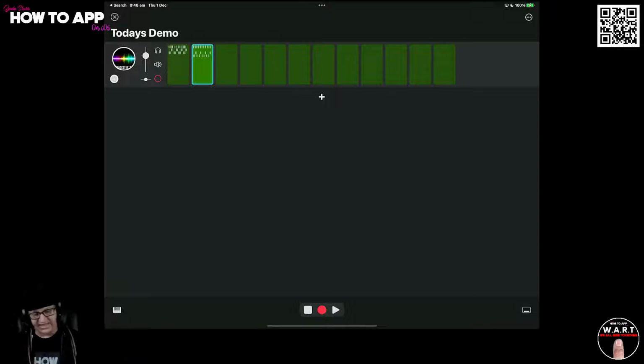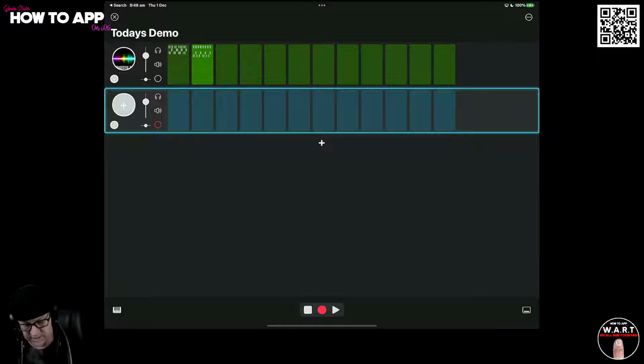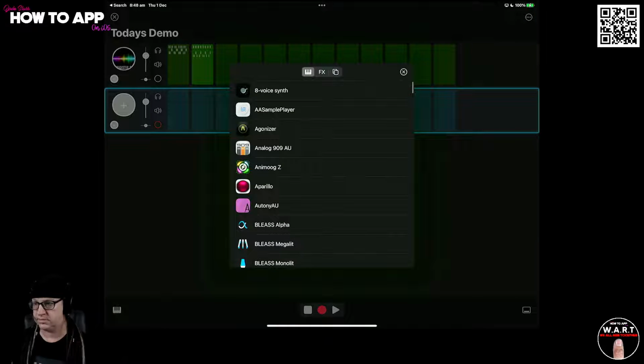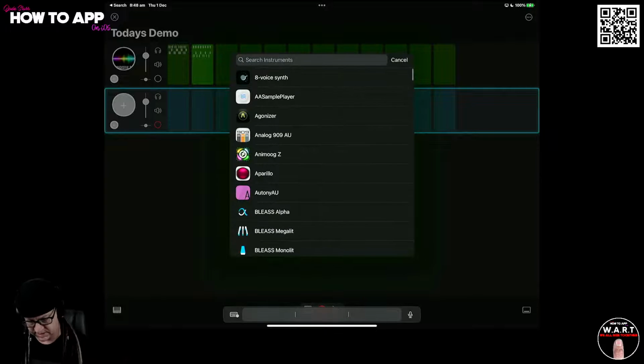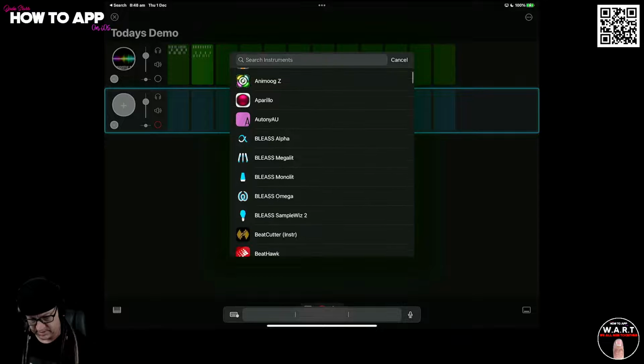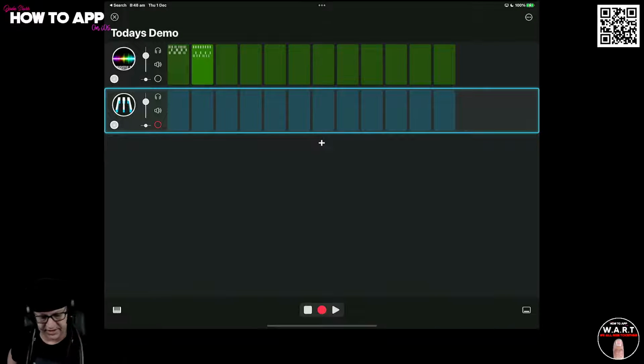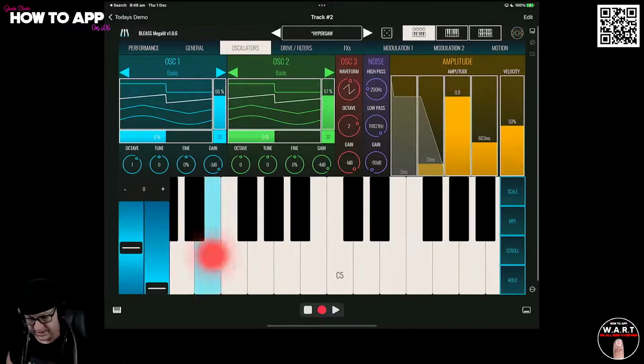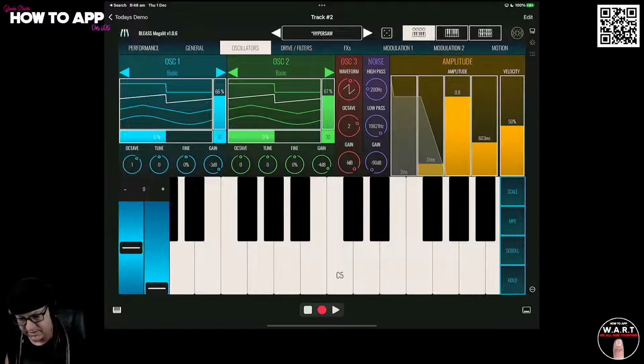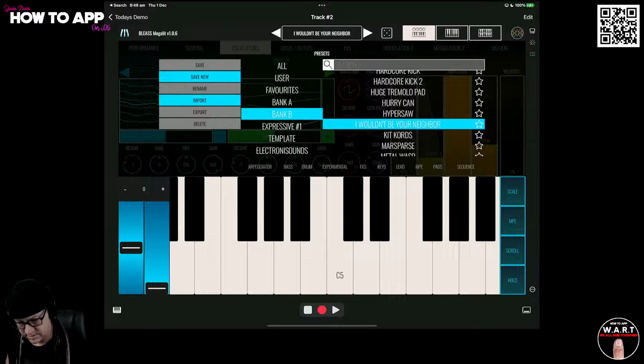And that's easy. Let's add another track. Let's just go in and add, what do we add? Let's do a Bleep. I think it was at the top there anyway. A Megalit, because it's a beautiful sounding synth. Here it is. Lovely. Shall we find a sound?